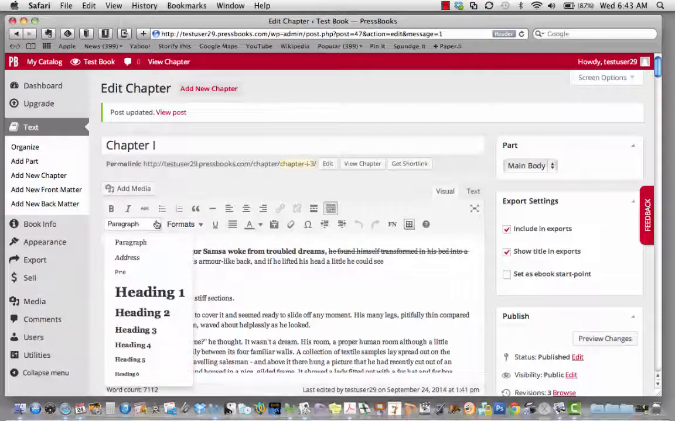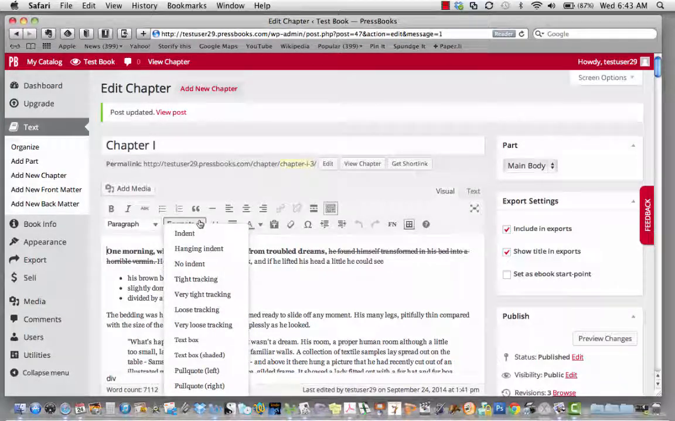Use the styles and formats menus to highlight subheads or finesse indents or tracking. Do not try to use bolding or manual spacing to adjust these elements. That method will not translate to the e-readers. Now remember, ebooks are websites.